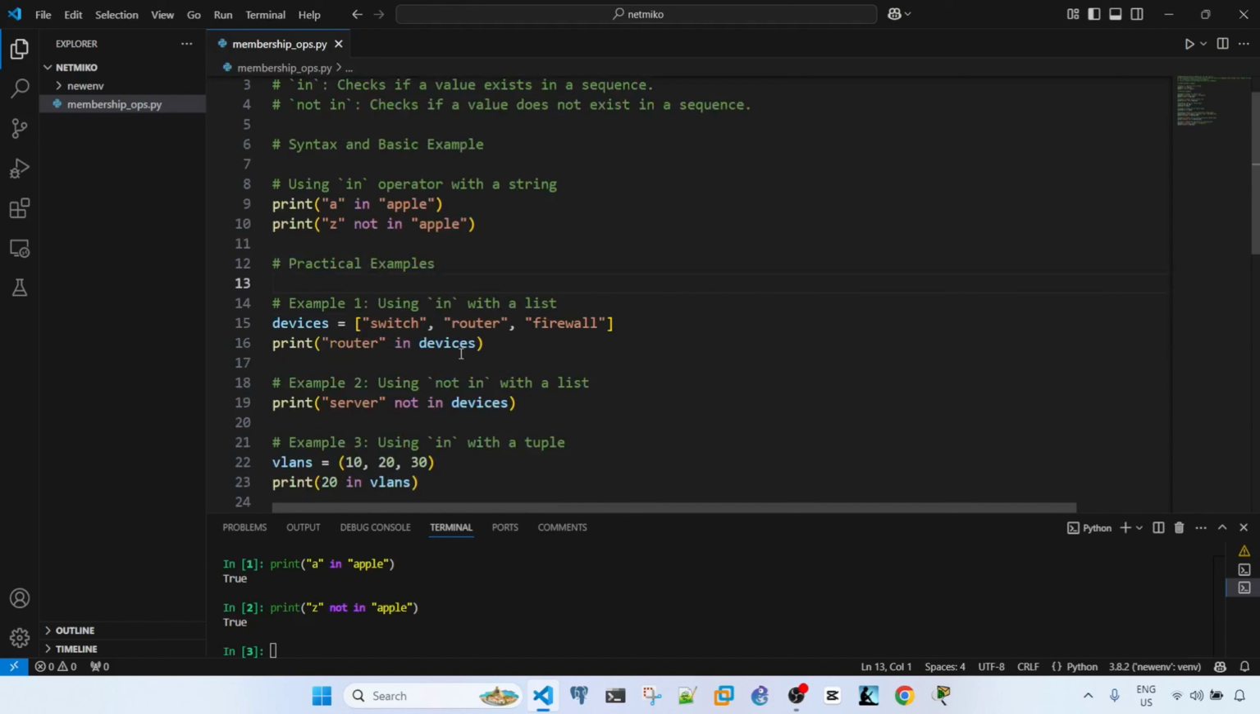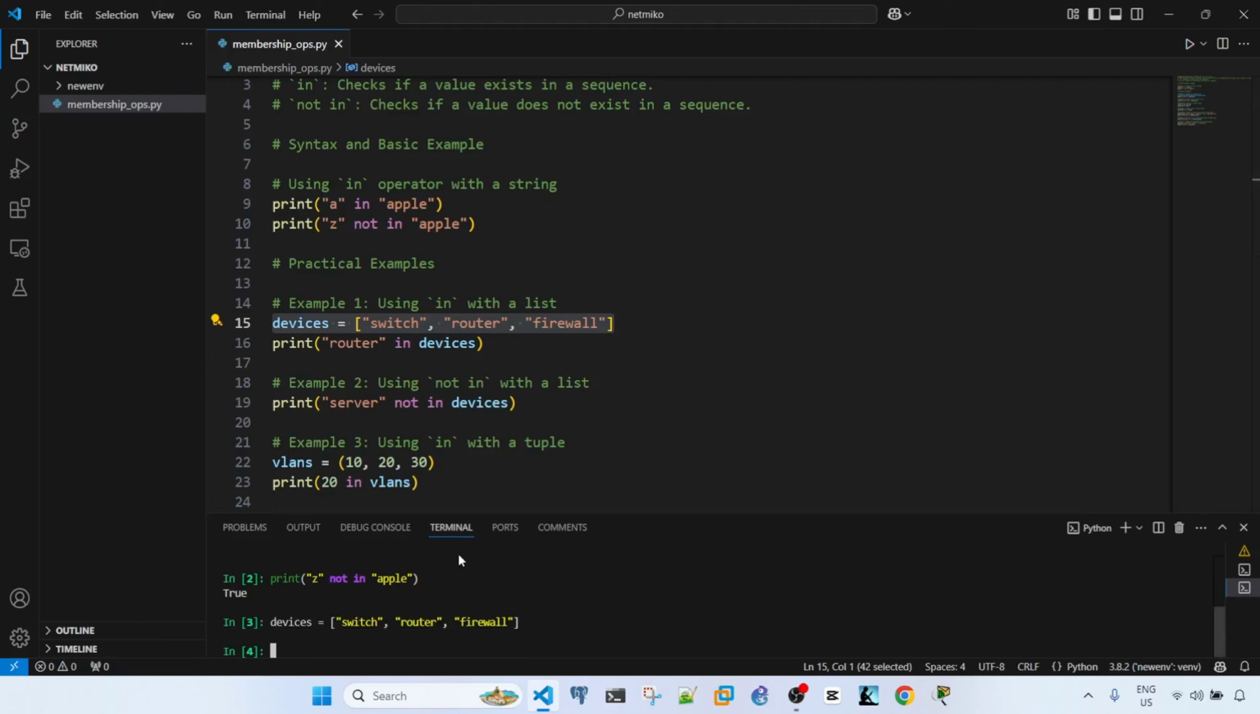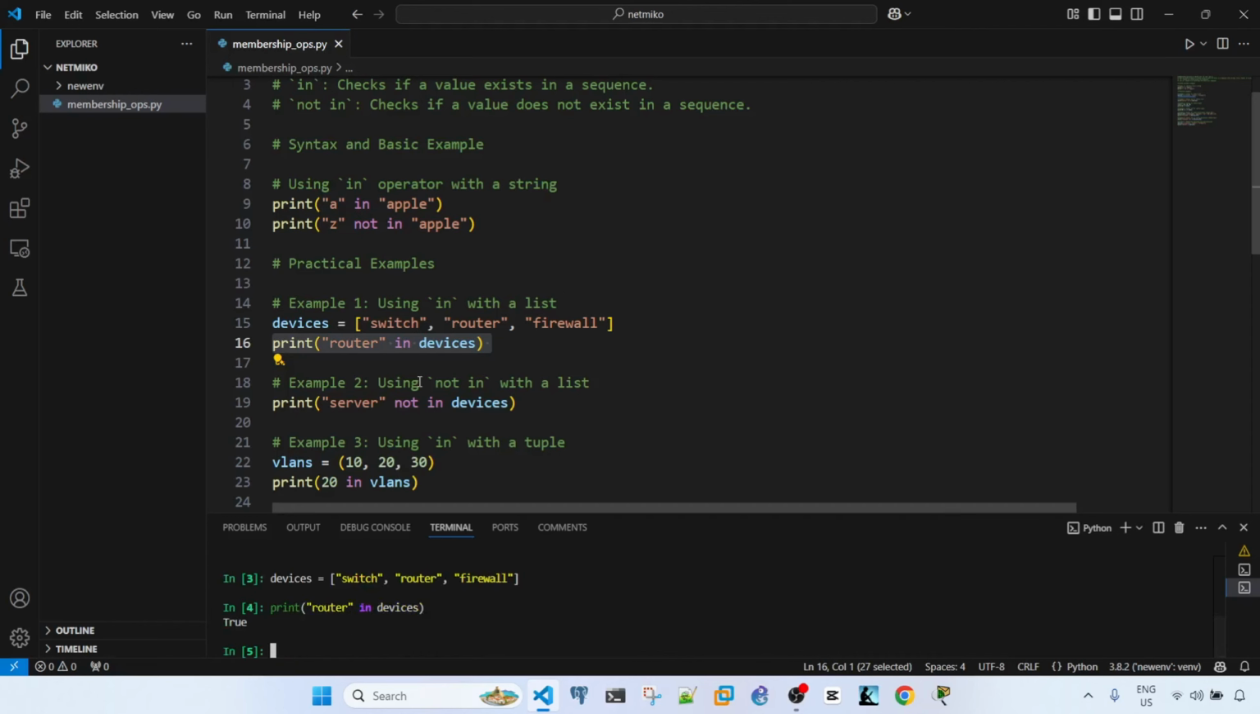So example number one is using in again with a list. So here I have a list called devices, and this is a list of strings, and the strings are switch, router, and firewall. What we are saying here is we are checking if the string router is in the list, which is devices. So this should return true because we know that router is in the list.